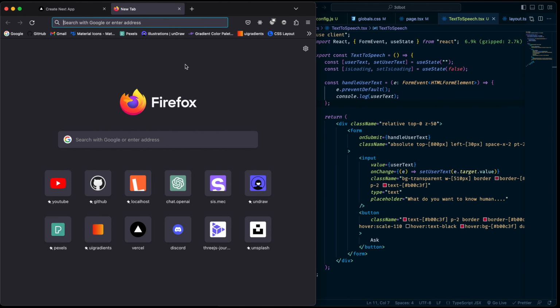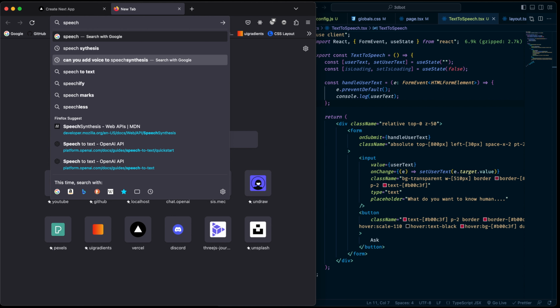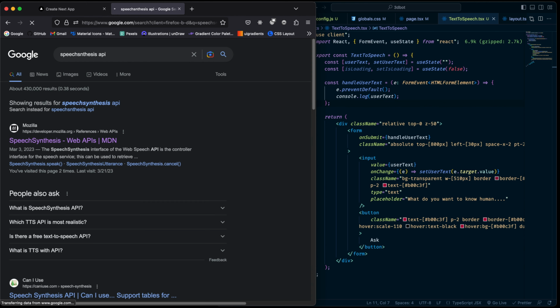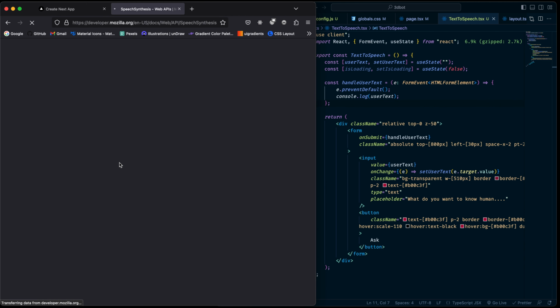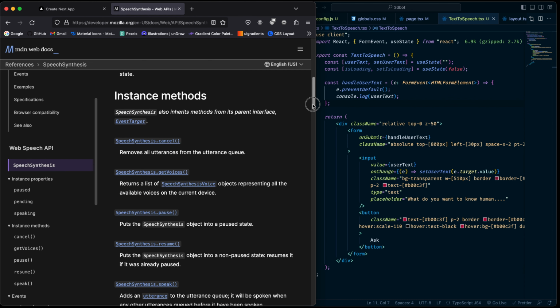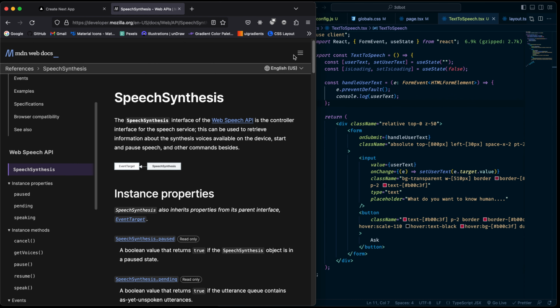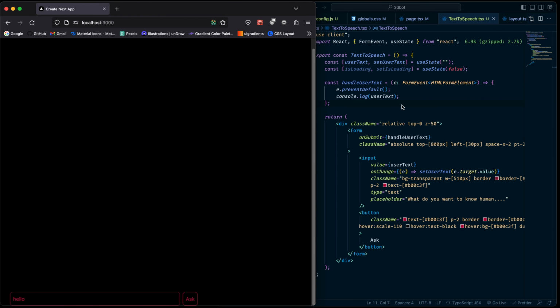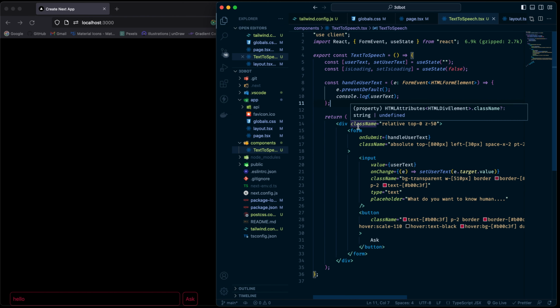We'll be using an API called speechSynthesis API. Yeah, we'll be using this for converting the user text into audio. You can check out the documentation. It's quite verbose. Okay, so let's start.